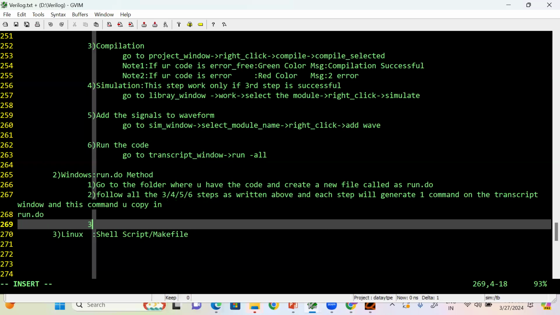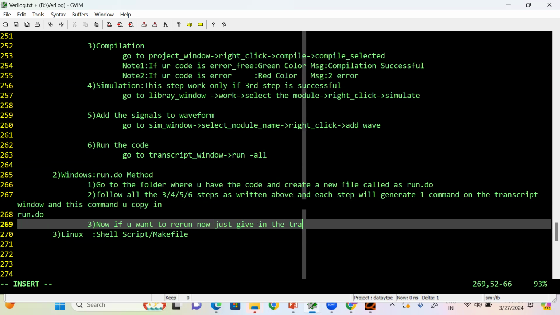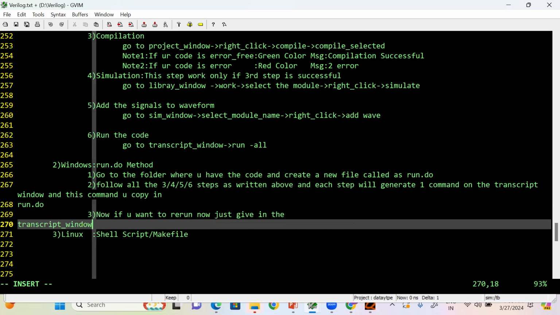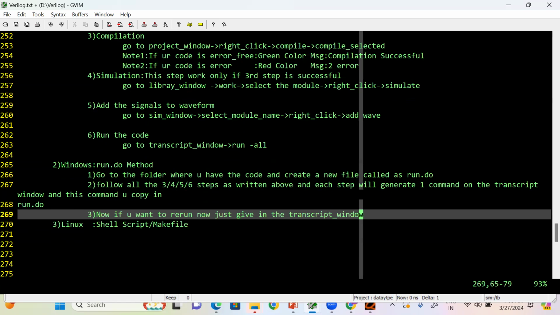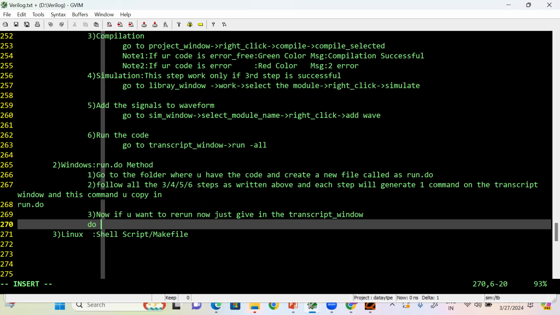Next. Now, if you want to rerun, just give a command in the transcript window. What is the command you need to give? Do run.do. See? So this is the method.